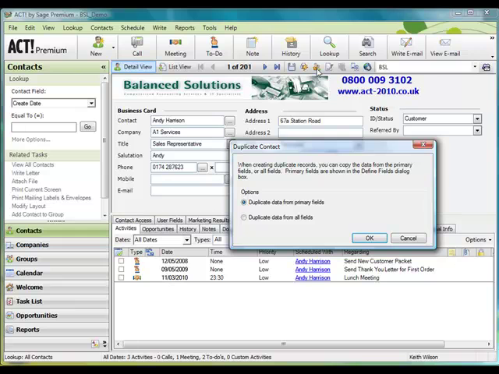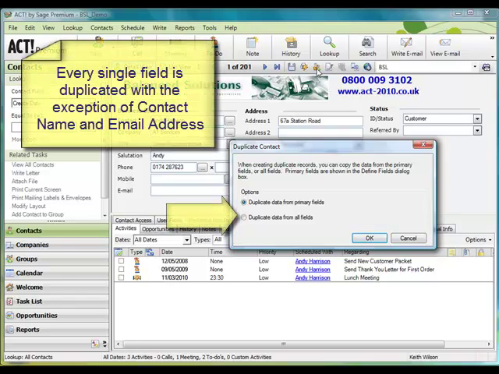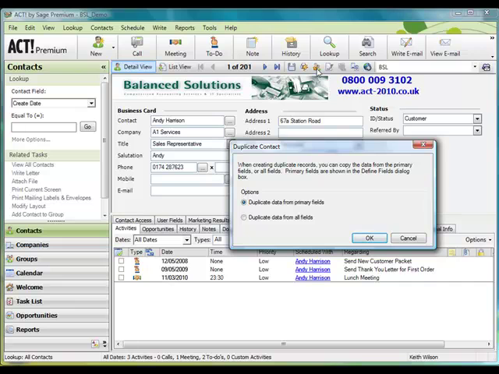So you now have two options: duplicate data from primary fields or duplicate data from all fields. In reverse order, looking at the second one first, duplicating data from all fields will literally copy all of the data from the current contact into a new record with the exception of the contact name and the email address. Let's quickly see it in action.